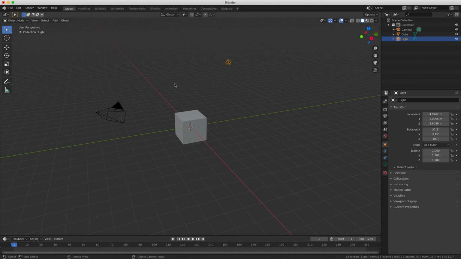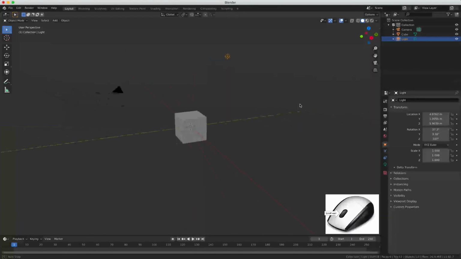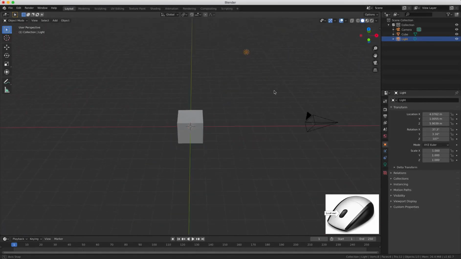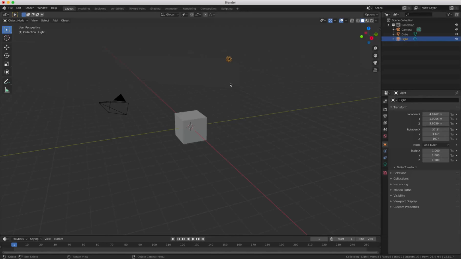You can change the view in three different ways. It's essential that you have a mouse with a roller wheel in order to use Blender properly. If you don't have one of those, it makes it extremely difficult to use the software. So just go out and invest in a mouse with a roller wheel. They're fairly inexpensive. So the first way that you can change the view is by zooming in and out.